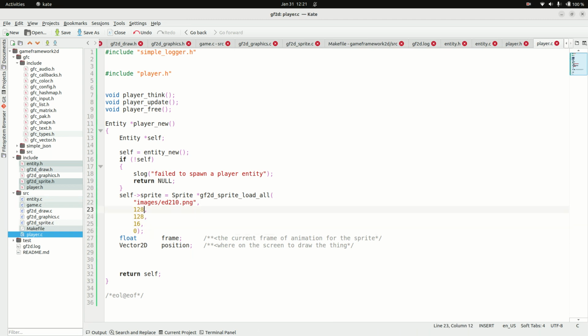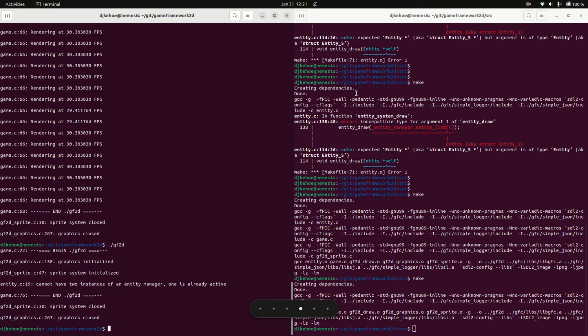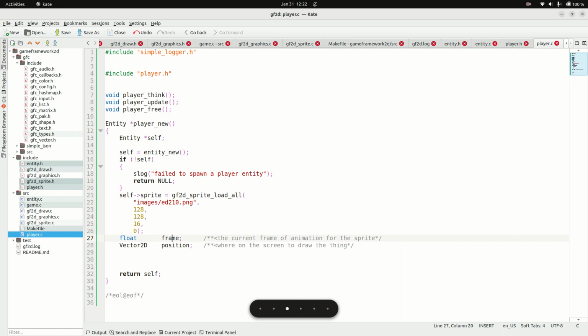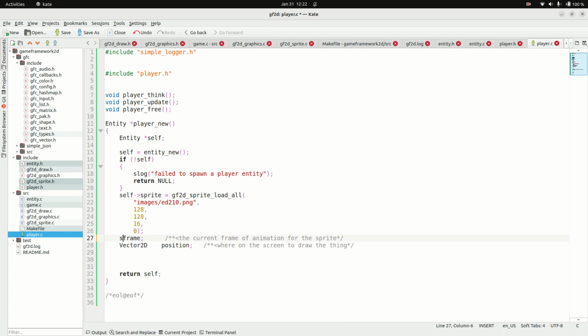So 128 is my frame width, and 128 is my frame height. And now I should be able to load this image, the frame. Well, let's leave it at frame 0 for now. So we're going to set self frame equals 0, and the position is going to be vector 2D 0, 0. To begin with, let's just see if we can get it on the screen, and I'll worry about making behaviors.